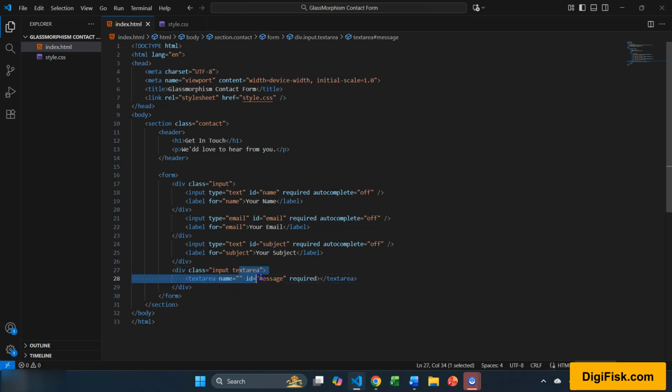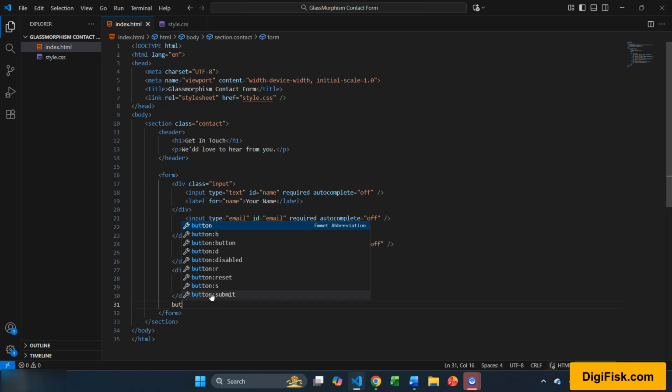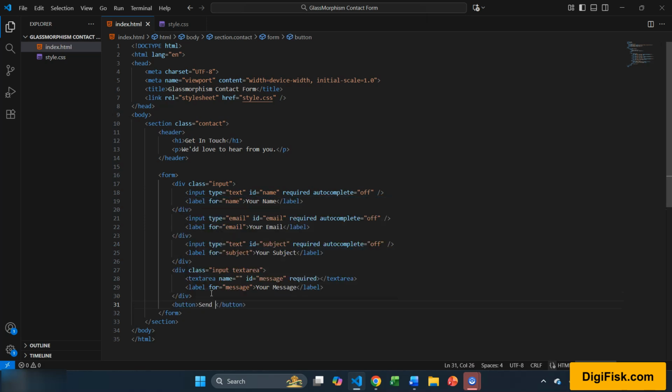For example, this whole thing could not be required if that's what you want. Or you can choose to not have a label for it if you don't want it to have a label. And this is going to have a message called your message. And then finally, we're going to have a button. This does not have to be within a div element if you don't want it to be. This ends the entire HTML part of things.